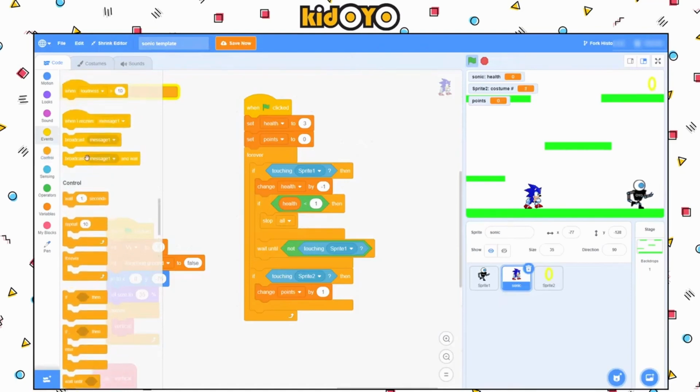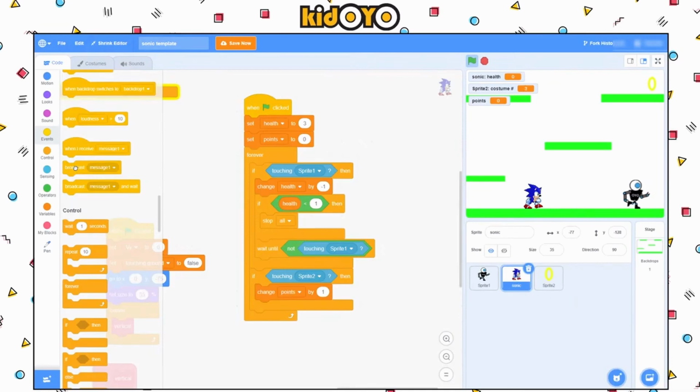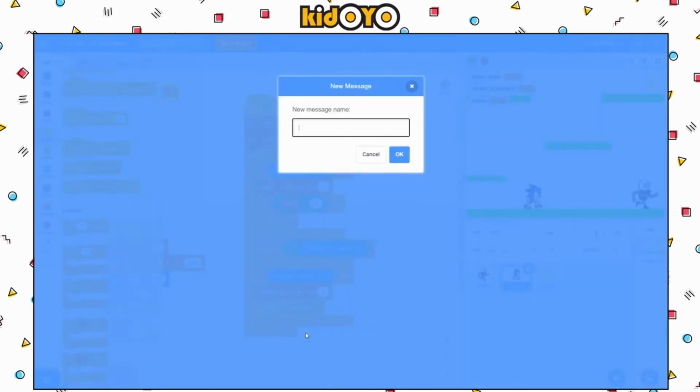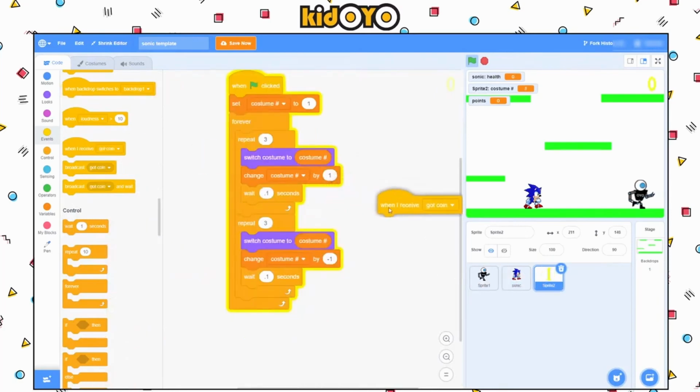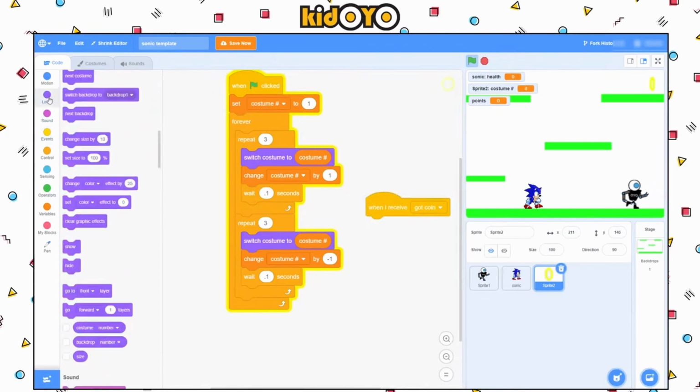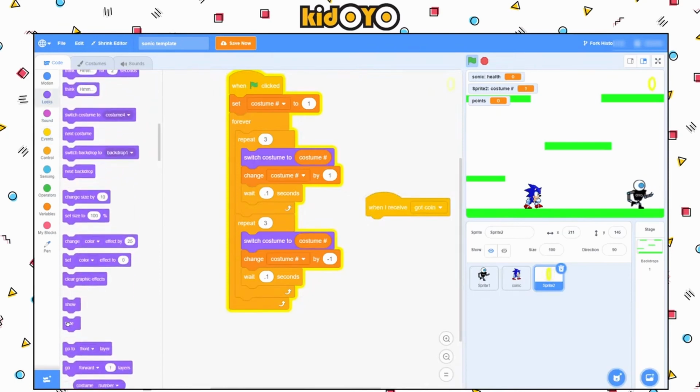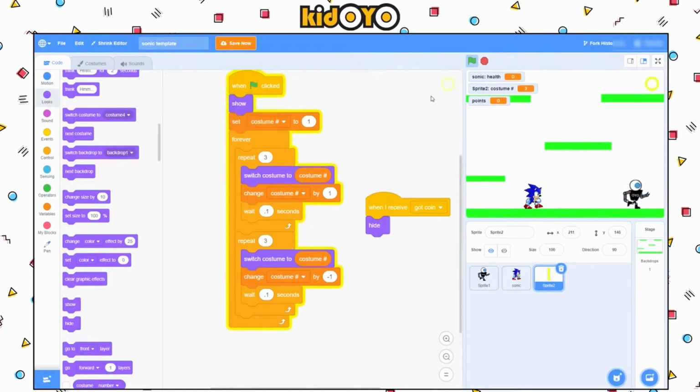So I'm going to go to the bottom of the events block. I'm going to broadcast message. Got coin. And then inside the coin, I want to receive that message. And all I'm going to do is hide. Now, because I hide, I want to make sure I add a show block right underneath the one green flag clicked.